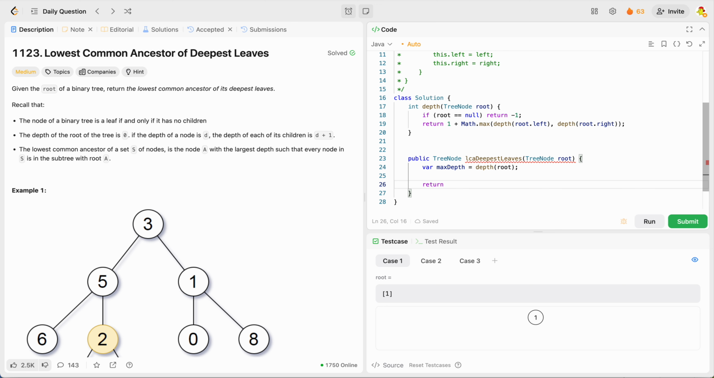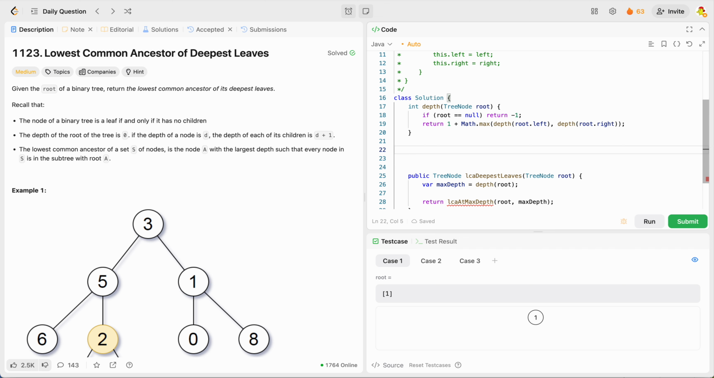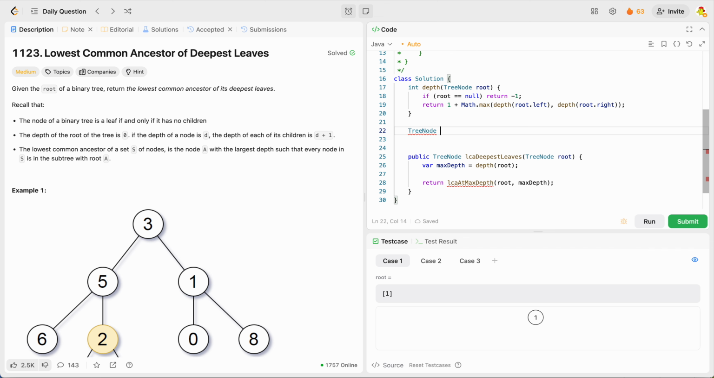Let's say this method will return the lowest common ancestor of the deepest leaves. Let's just call it lowest common ancestor depth, max depth. We will pass in the root and the max depth as well. Let's name this as C. So it will return a tree node, which is nothing but LCA at max depth.